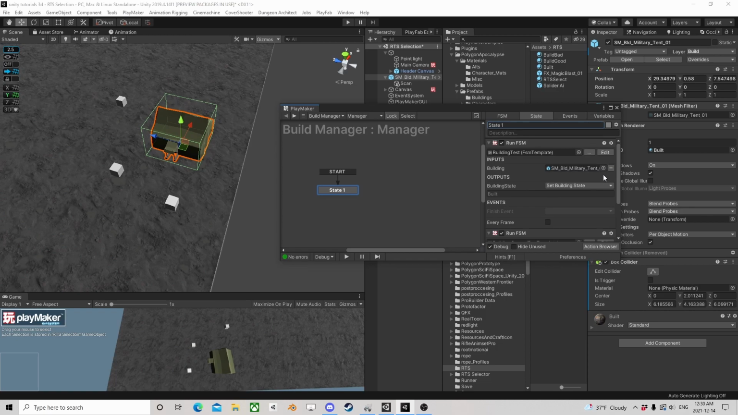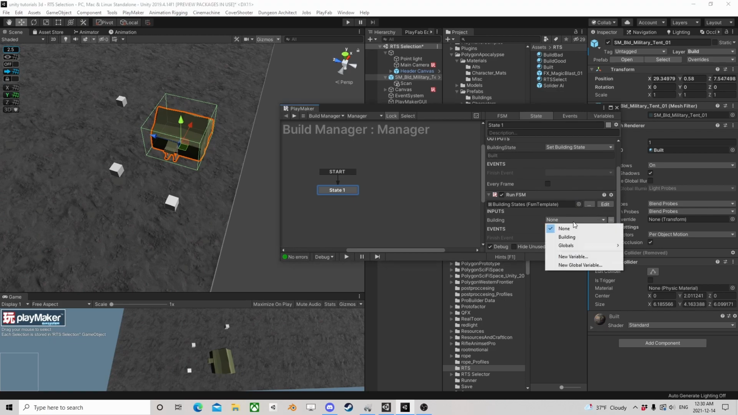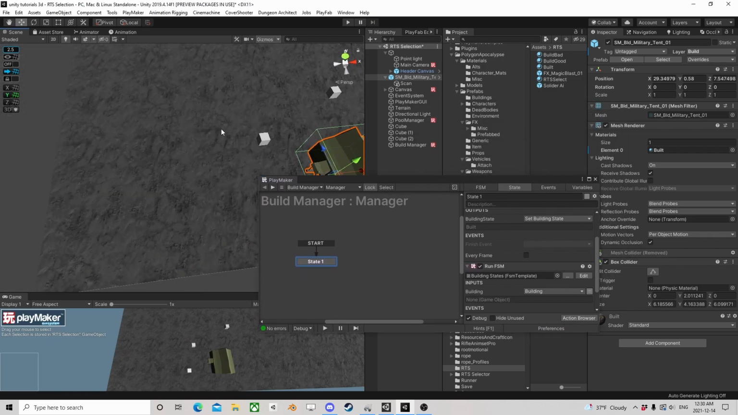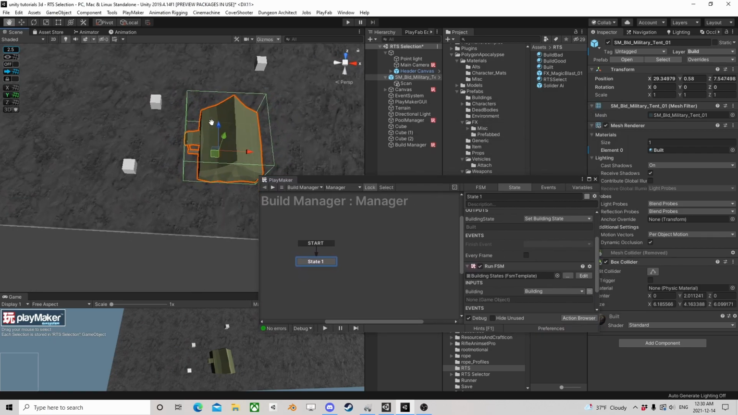So obviously we don't want to drag stuff in here. We want to use a variable. So this is our building. Use the same variable on both of them. Okay. So this manager can now do a building.